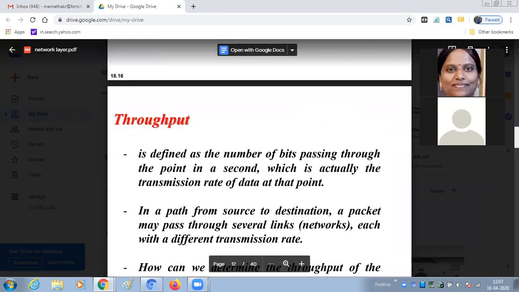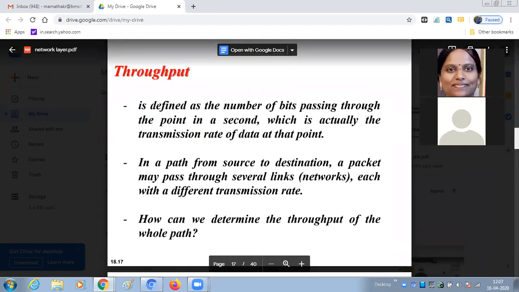And coming to the next performance parameter, which defines the performance of the network layer, we call it throughput. Throughput we have already seen in our data link layer also. So what is this? It is defined as the number of bits passing through a point in a second, which is actually the transmission rate of the data at that particular point.